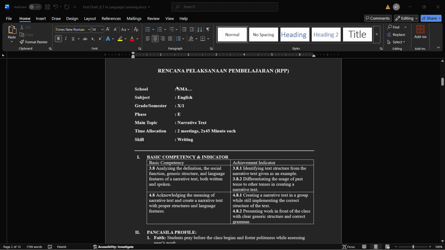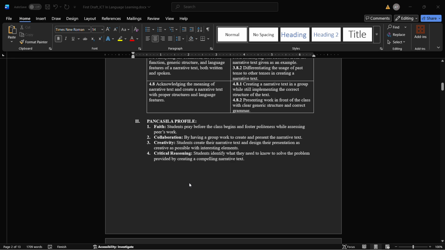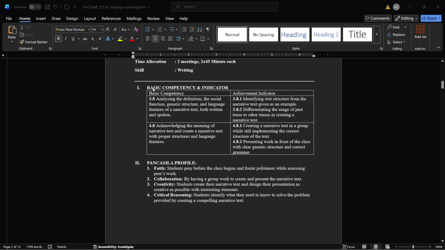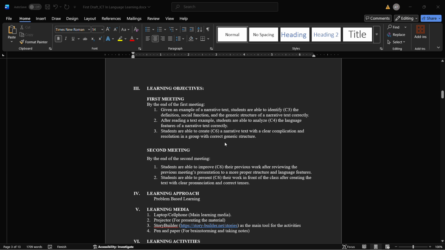So this lesson plan is the lesson plan that I used in LMD class, and I will be changing a few subjects of this. For example, I'm going to change a little bit the competency and indicator to match the ICT requirements as well as the learning objectives. I will make sure the learning objectives match with the ICT media that I will use.